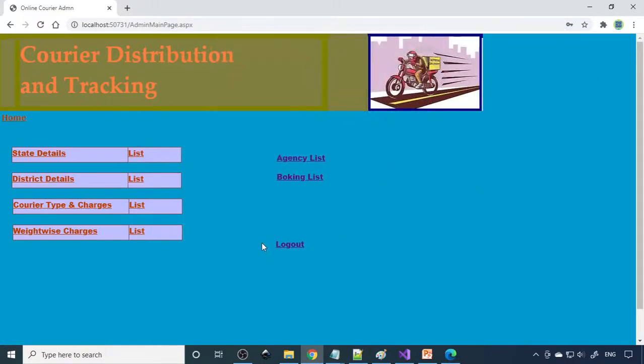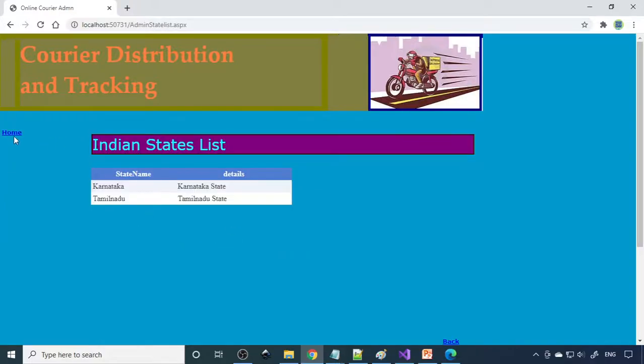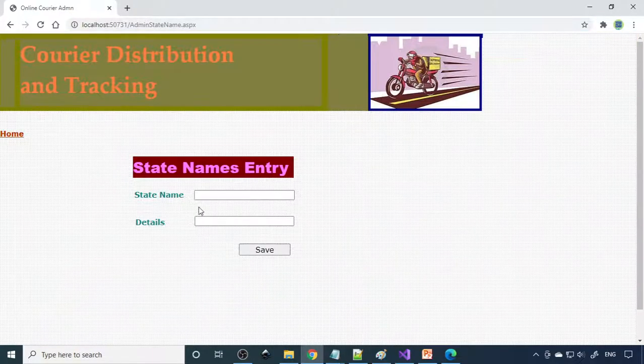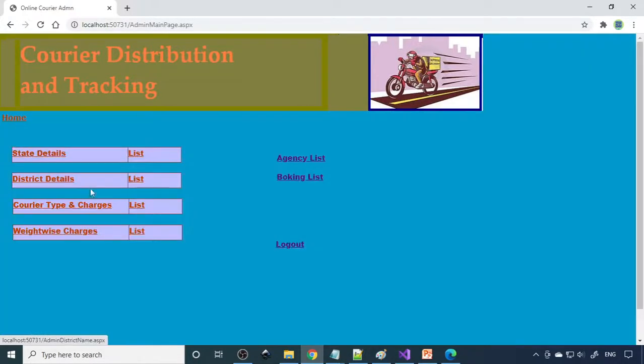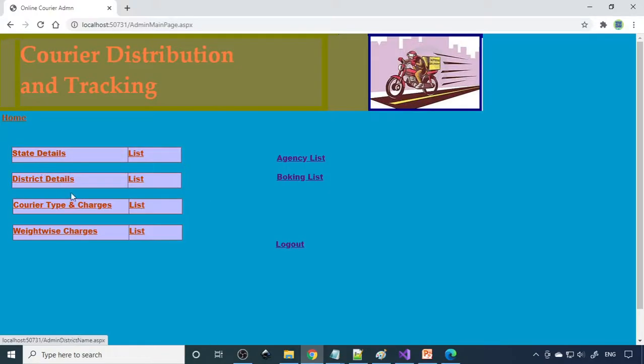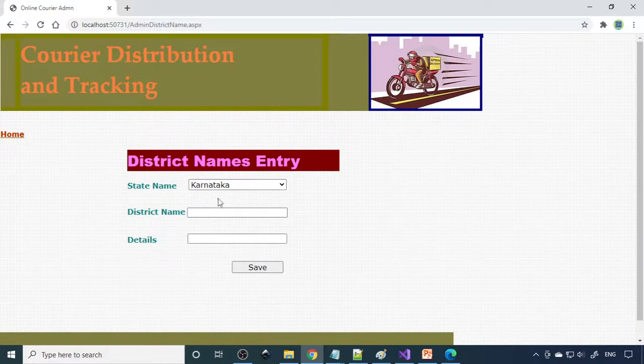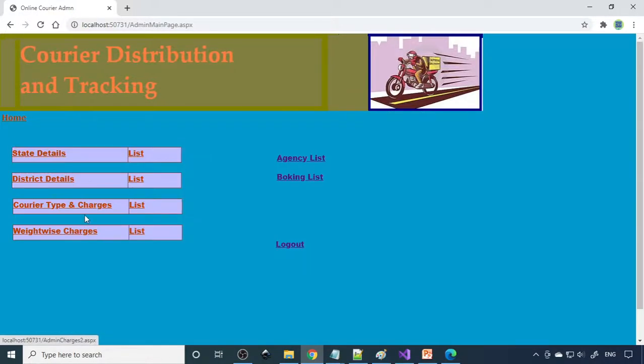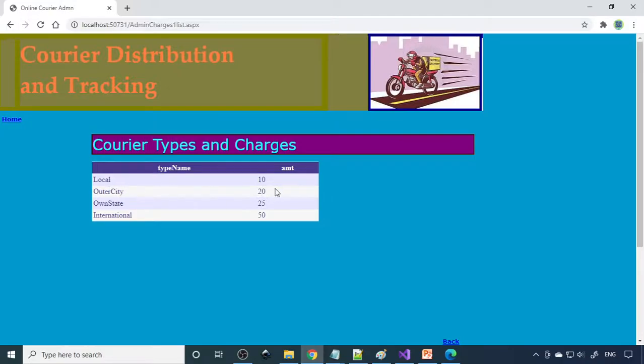Login, okay. So it is a state, and if you go to list, the list of entries done will come. To enter a new state, you have to go to state name, fill in the details and then click the save button. Same way district also. Presently we have 2 districts, so if you want more districts, you need to go to district details. You have to select the state first and then enter the data, then save. And here are the charges: local 10 rupees, outer city 20 rupees, own state 25, international 50.